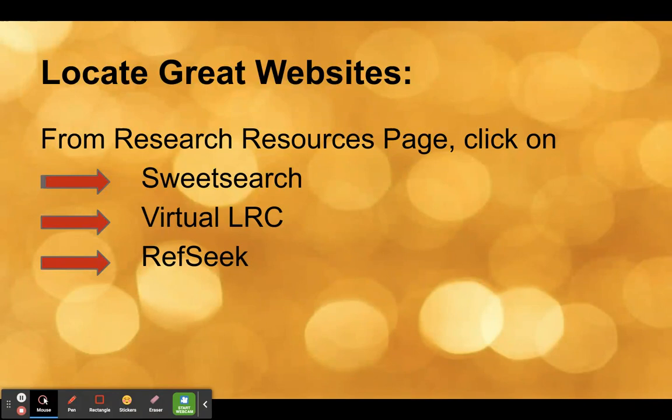Also, just a quick reminder, if you want to try Sweet Search or Virtual LRC or RefSeek, these are search engines that I introduced you to freshman year that are built for students. They get rid of all the crap. They just give you good, solid information to be going off of from verified sources. So make use of that.